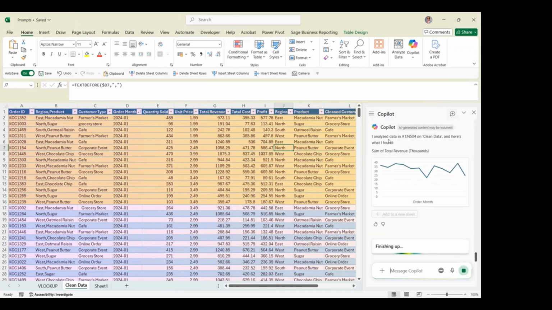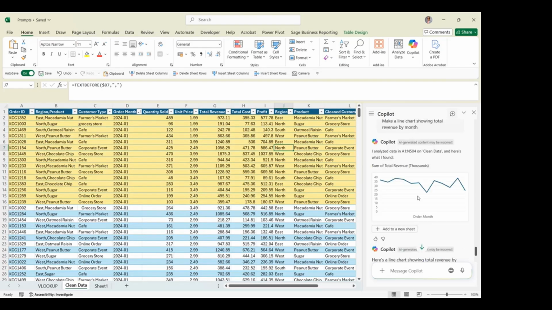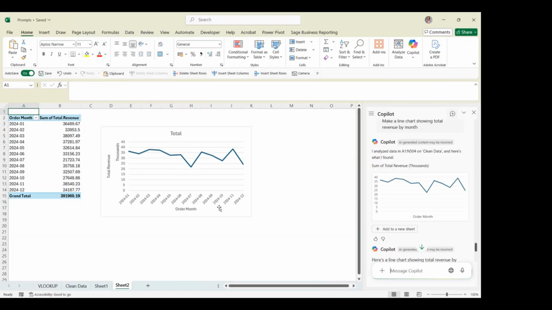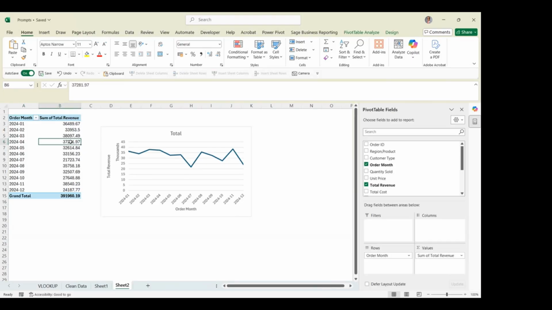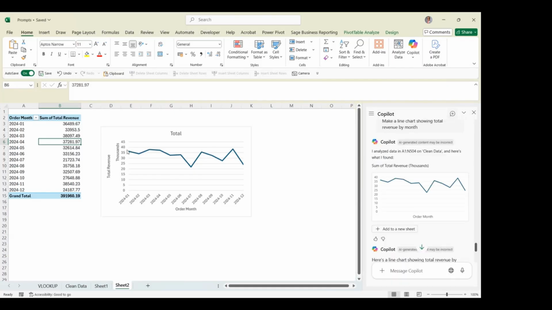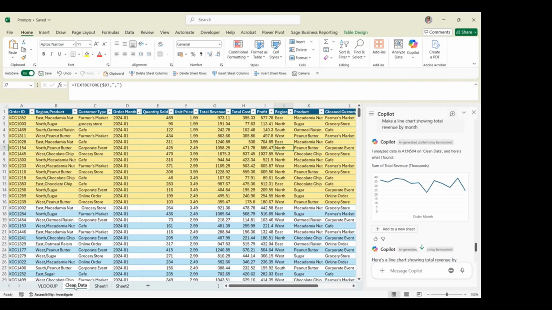Okay, it says I analyzed the data and here's what I found. And it gives us this chart. You can have a look at it, see that it's reasonable. You can just say add to new sheet. And up here you can see per month it's given the total, it summed up the total revenue. It's actually done a pivot table, as you can see on the right. But from here, it's also done the chart for me so that I can see the trend. And you can pretty much ask it anything you want.